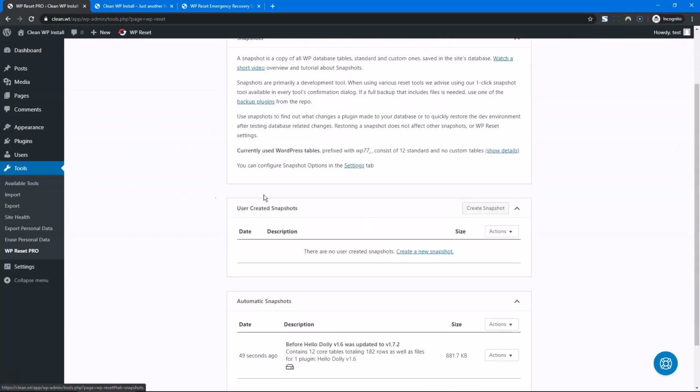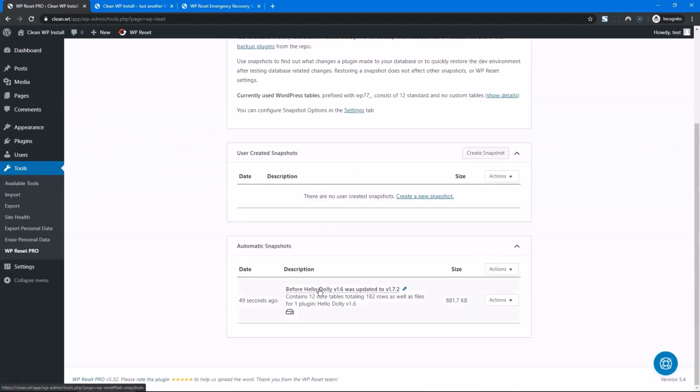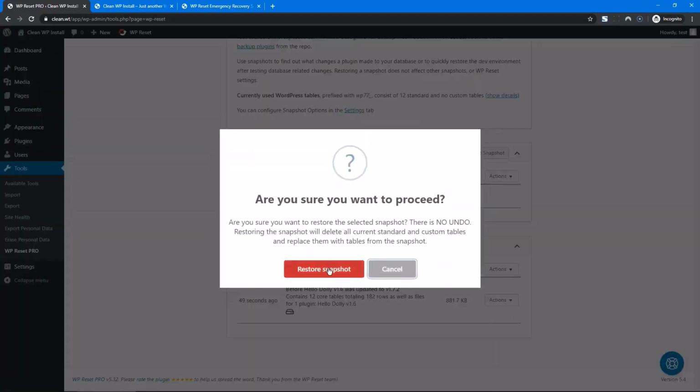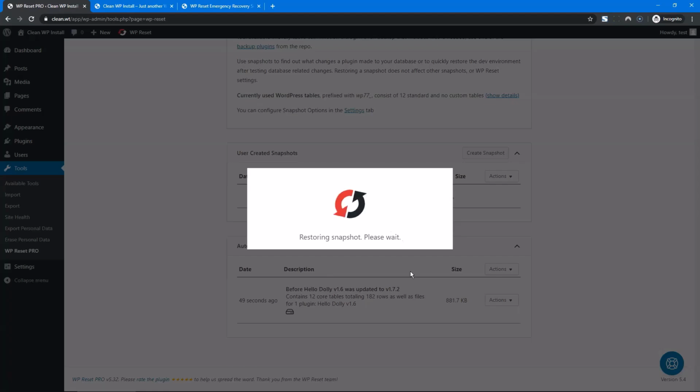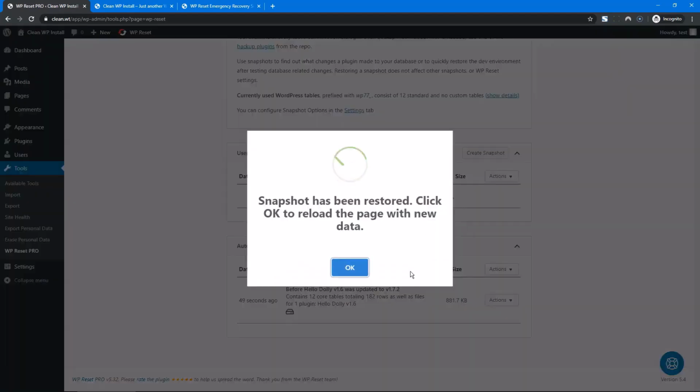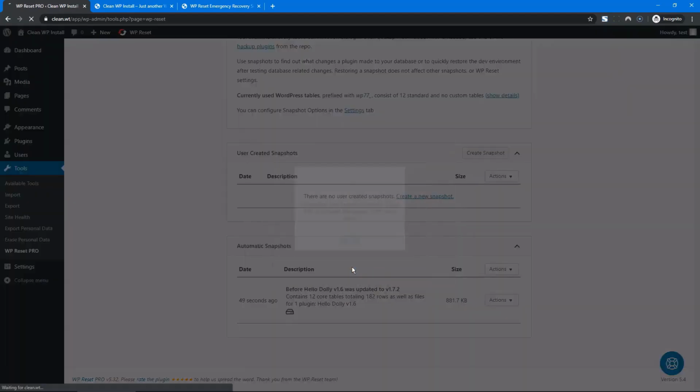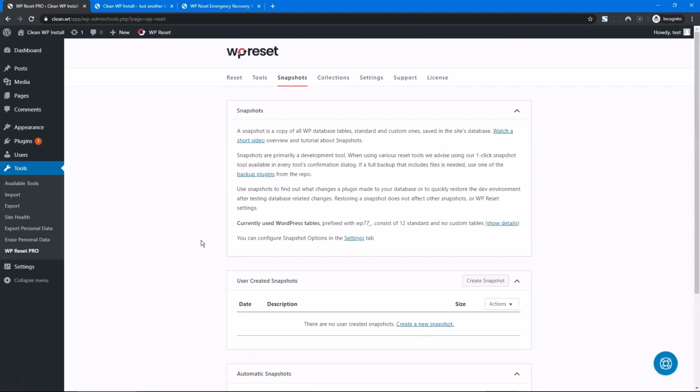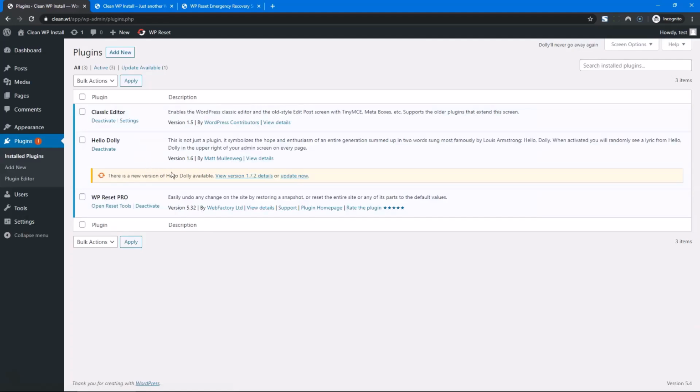You go to snapshots and we have one automatic snapshot. It says before Hello Dolly version 1.6 was updated to 1.7.2. What do? We click restore snapshot. We wait just a bit for things to, okay, it's already done. Okay. We reload, and what do you know? We are back in business with version 1.6. This was all done automatically.